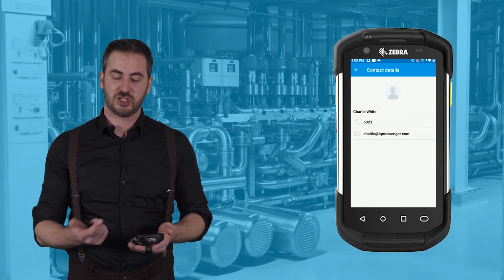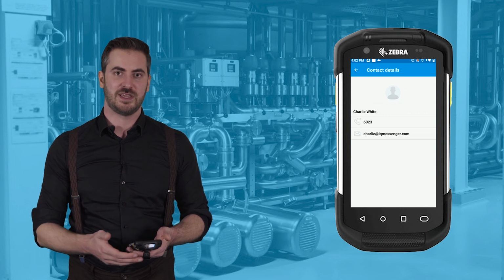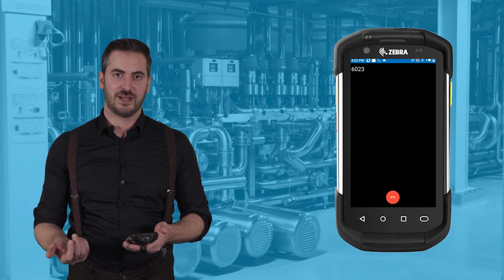So let's say I want to reach Charlie White. I can click on Charlie. I can see his direct phone number as well as his email address. And should I press on this phone key, it will start a connection and call him.